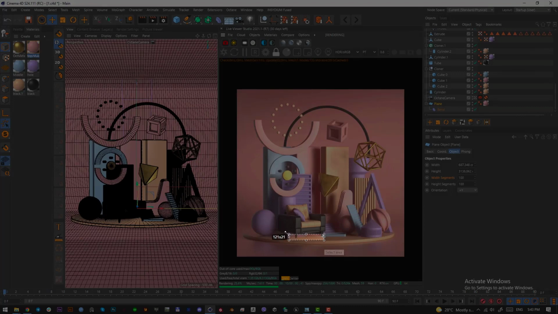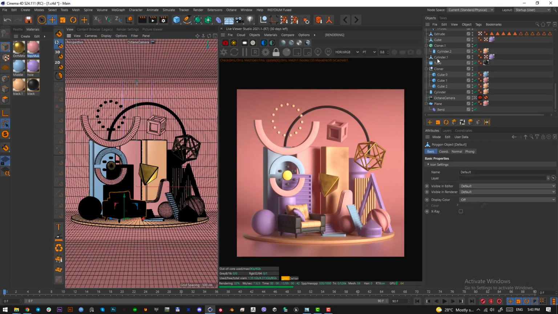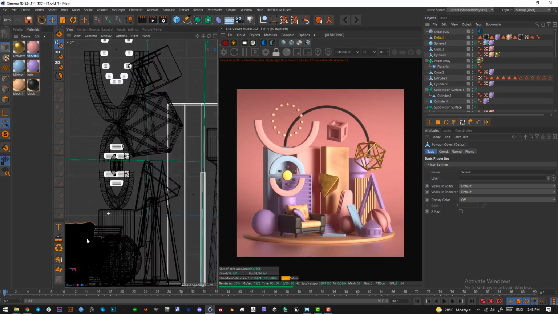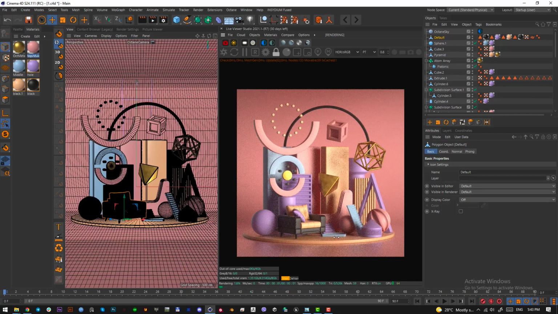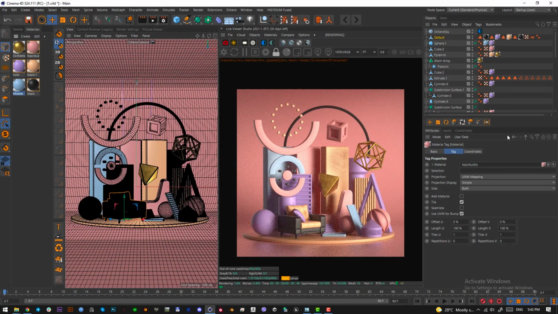Actually, it looks like our chair is floating. So select the chair and jump into the right view and put it here. I think nothing else floats, and I don't like this reflection here. I will make this one pink.